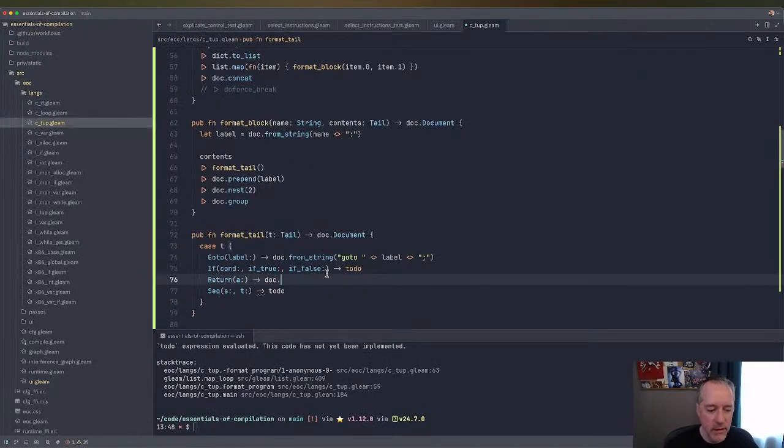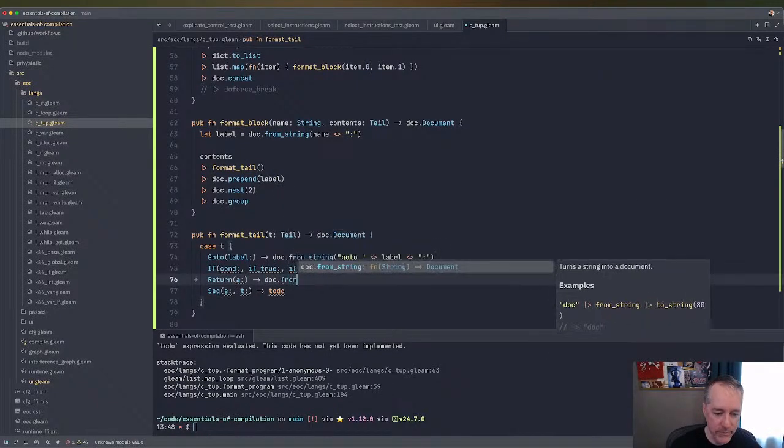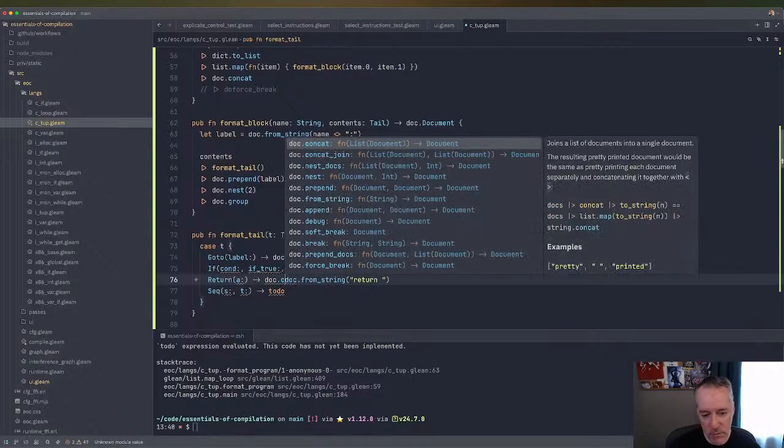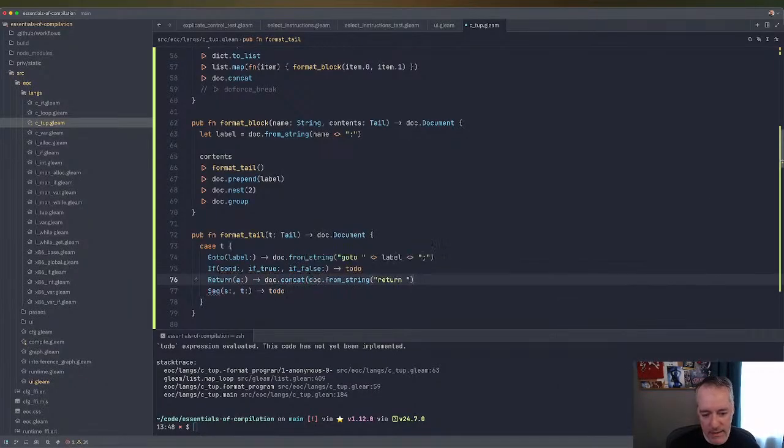Okay, so what am I trying to answer here? Return, I think, is just we have the return keyword, and then I think we're just going to doc concat, and we have no breaks in here, so we're not adding any breaks. And we need to format expression for the inner part.